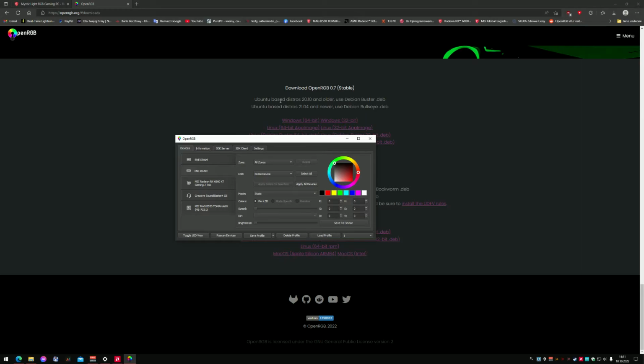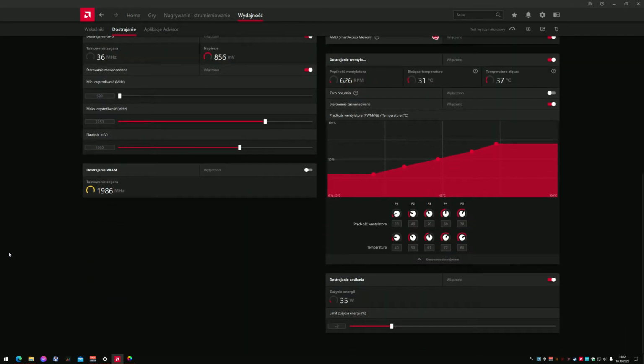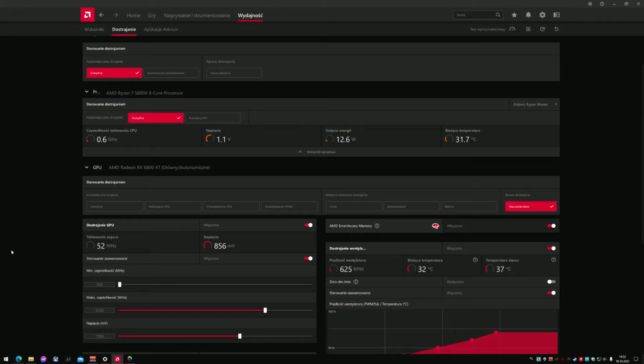And all I had to do was the save to device and save profile. That's it. That's all you need to do. And as you can see, I don't use MSI Mystic Light anymore. My AMD settings are properly saved. There is no reset.